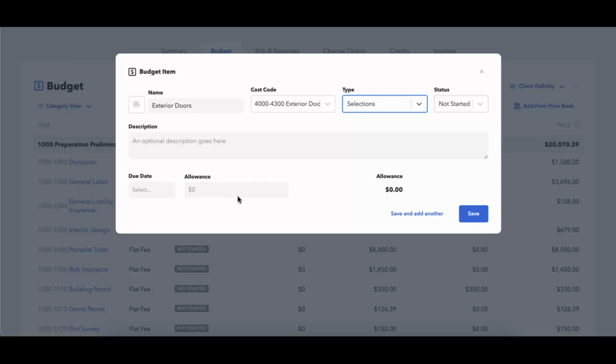This allowance is essentially a placeholder amount. It's an estimated amount of what you think you're more than likely going to spend on exterior doors, knowing that it could come in under or go over that at any point in time. So that's why we say the allowance for selections, you're not able to add taxes and things to. It has to be built into the allowance because that is the entire amount that you plan on spending on that category, including your markup and including your taxes.